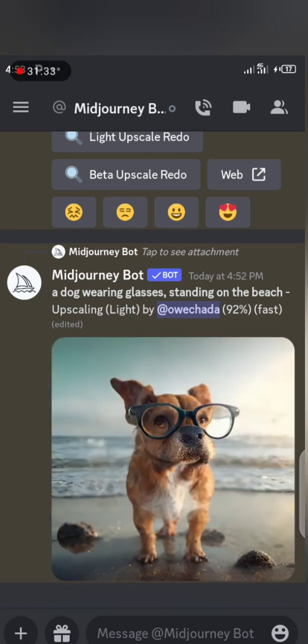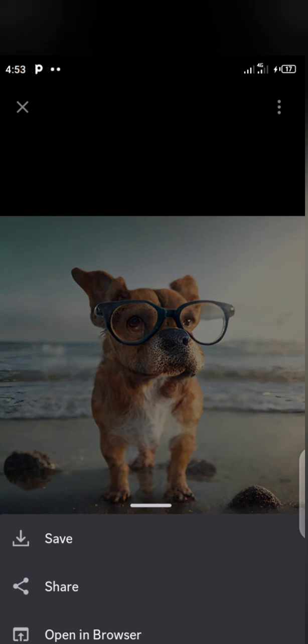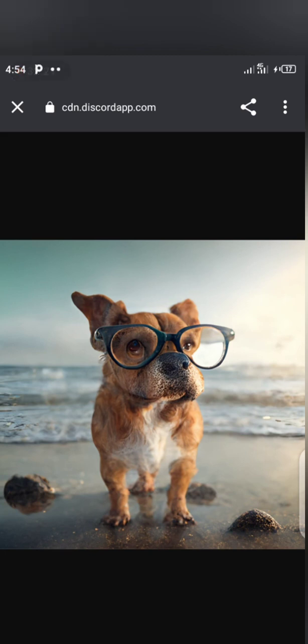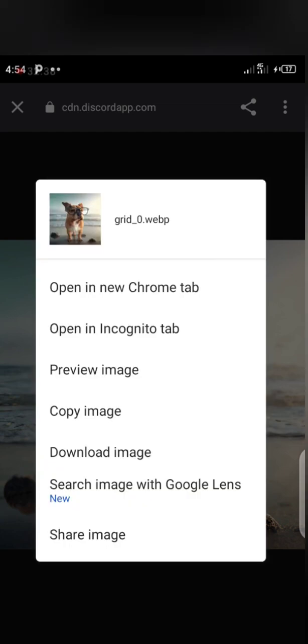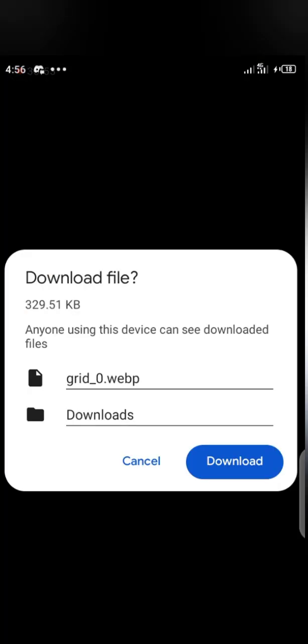And also, if I want to save this now on my device, all I have to do is to click on open in browser, and then it's going to open this particular image on my browser. So once the image is loaded on my browser, I can choose to download it from here by long pressing on the image, then clicking on download image, and then the image will be downloaded successfully on my device.